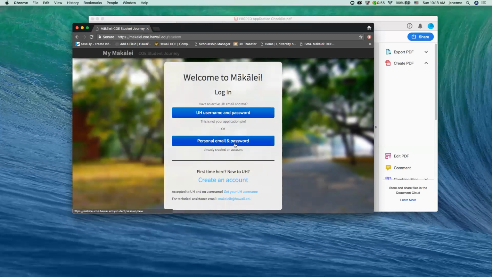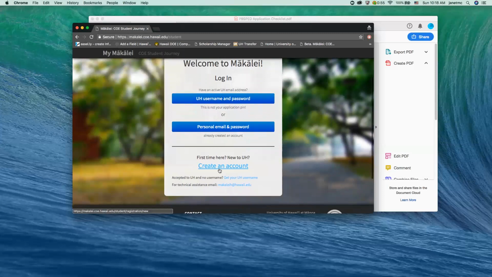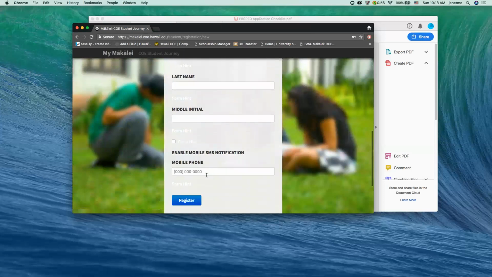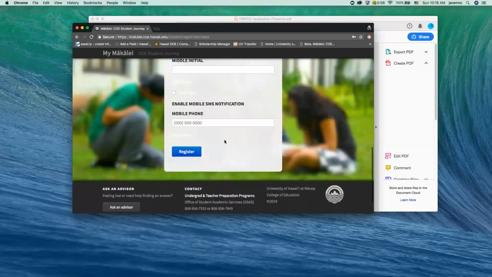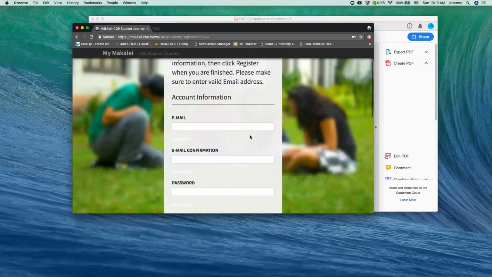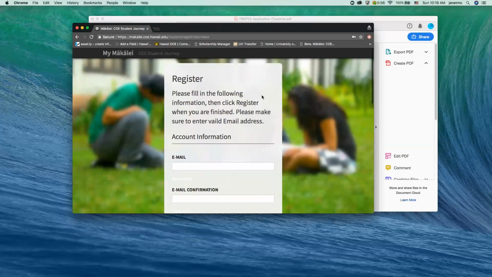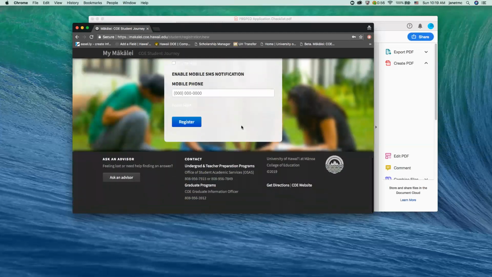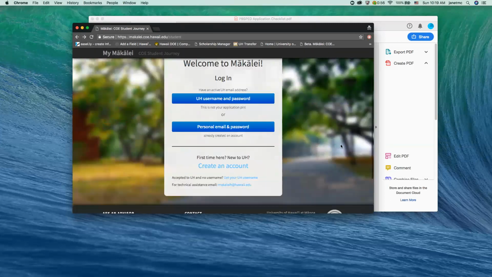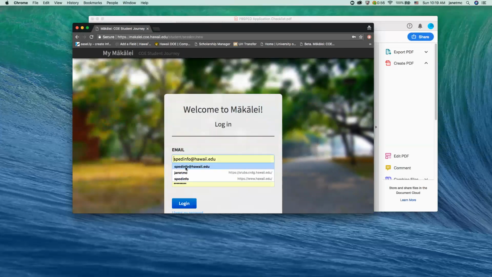You can use your personal email and password, but what's tricky is most people don't realize you have to create it first. So you're going to want to create an account, put in your email, create a password, your basic information, and then push register. And what'll happen is you'll be emailed a confirmation to the email that you used in here, and then you'll need to check that email and click on it in order to get access to the application. Okay? So you'll have to do that first. And then let's say you don't finish it and you want to come back. From that point on, you can get in using personal email and password. So that's what I'm going to do.